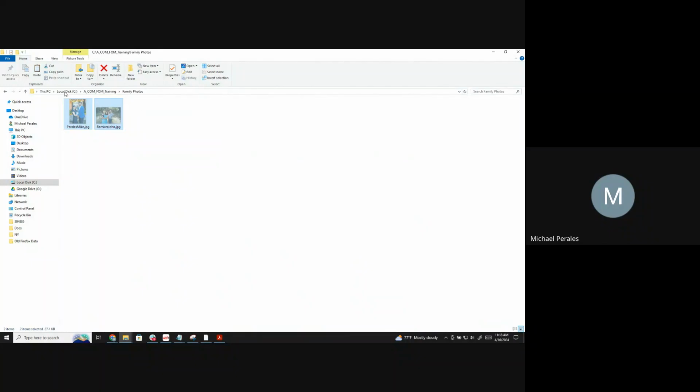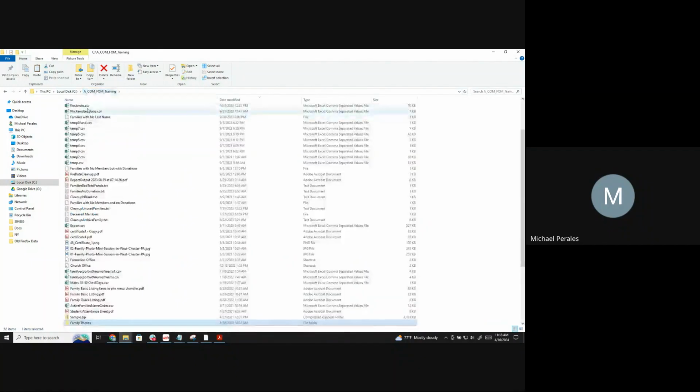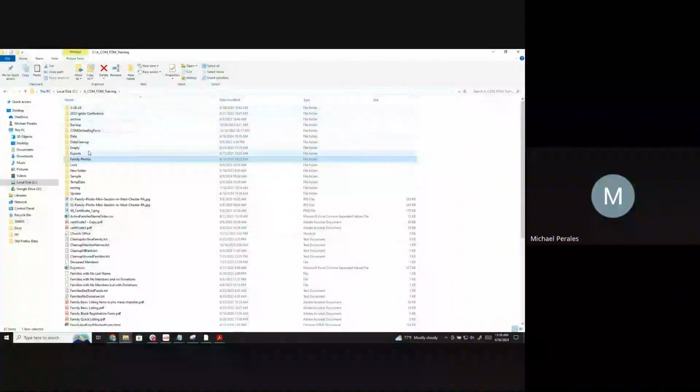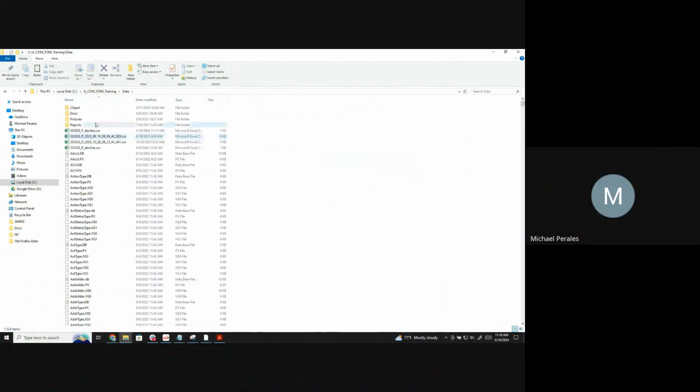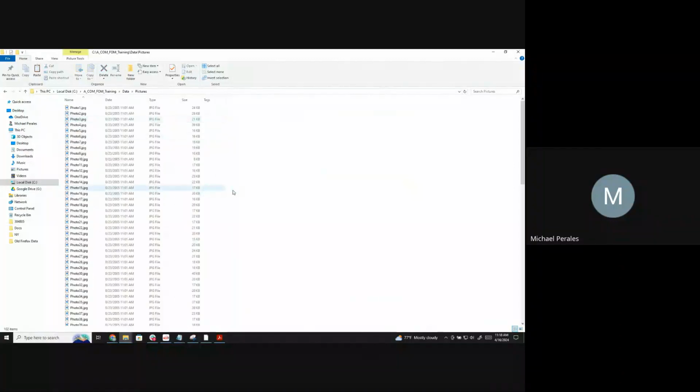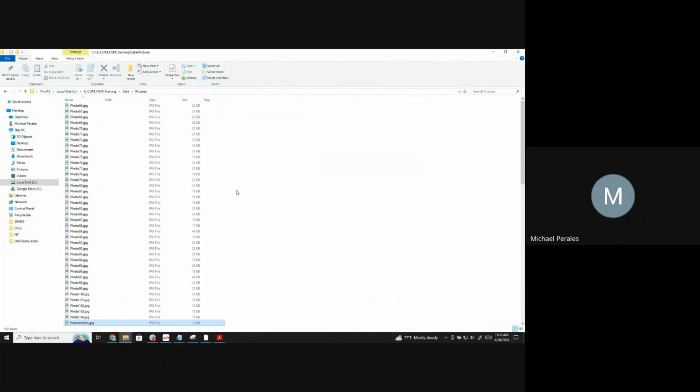And I'm going to move those to my data directory where that pictures folder is right here. I'm going to drop them right here. You would do the same, but in On Demand. All right, so there they are.